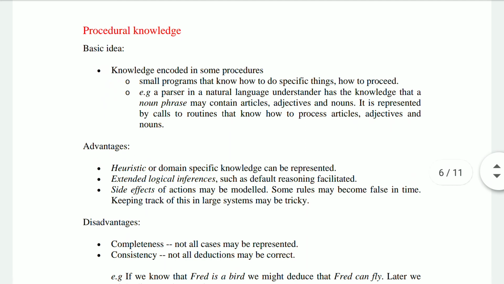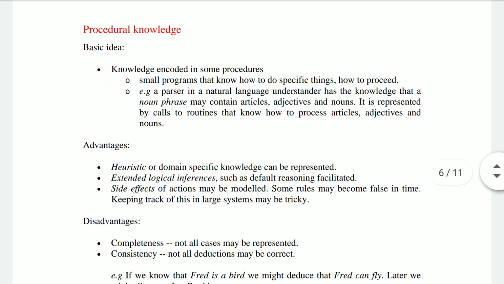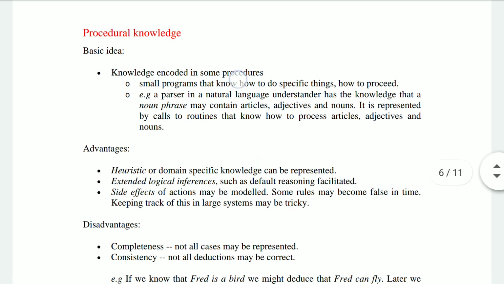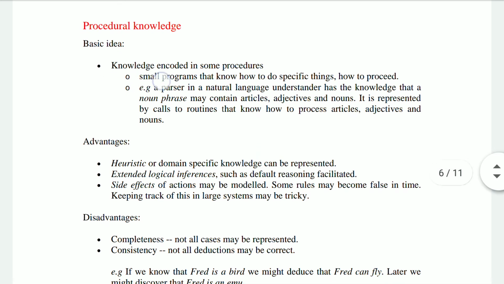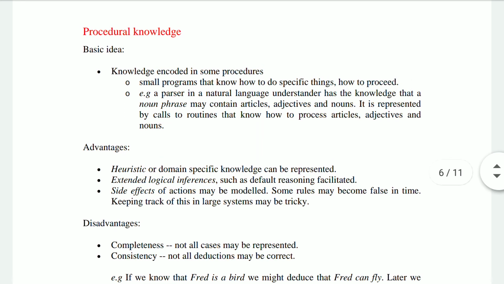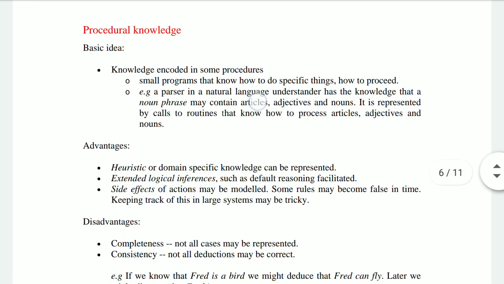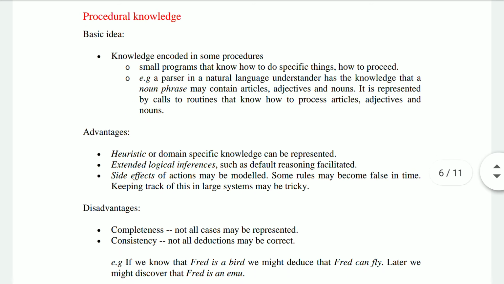Now comes procedural knowledge. What is procedural knowledge? The basic idea is that the knowledge is encoded in some procedures. We have small programs on how to do a specific thing and how to proceed. This is implemented as a parser in a natural language. This is the second point I'm talking about. Parser in a natural language, an understander, and a knowledge that is a noun phrase.